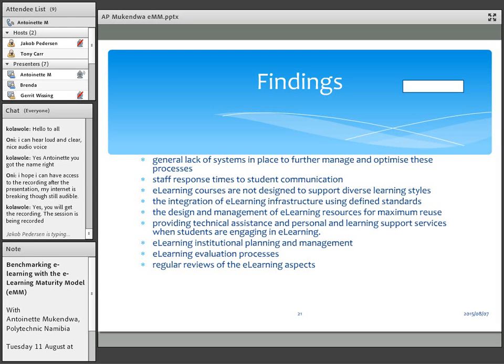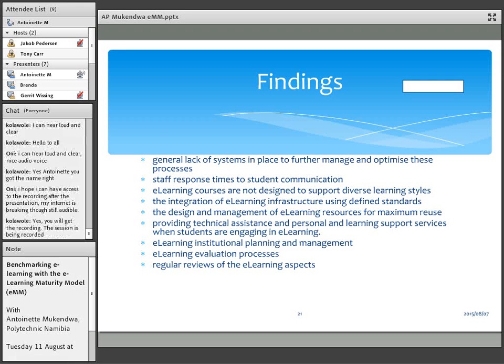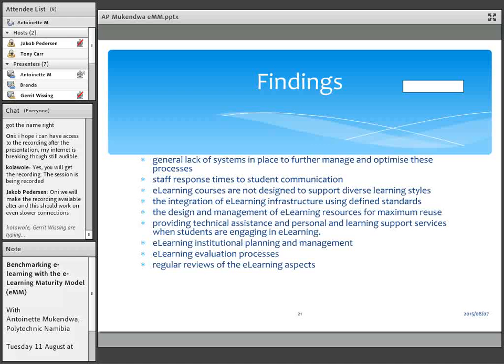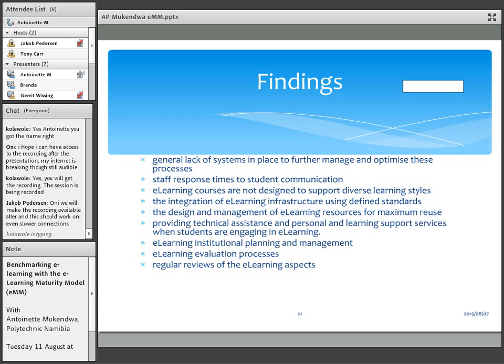There's a general lack of systems in place to further manage and optimize processes. You also notice this by looking at the illustrations that I showed you: we're doing well for delivery until about definition, but the management and optimizing, that part needs to be strengthened. Another one is staff response time to student communication. That was also identified as a weakness.